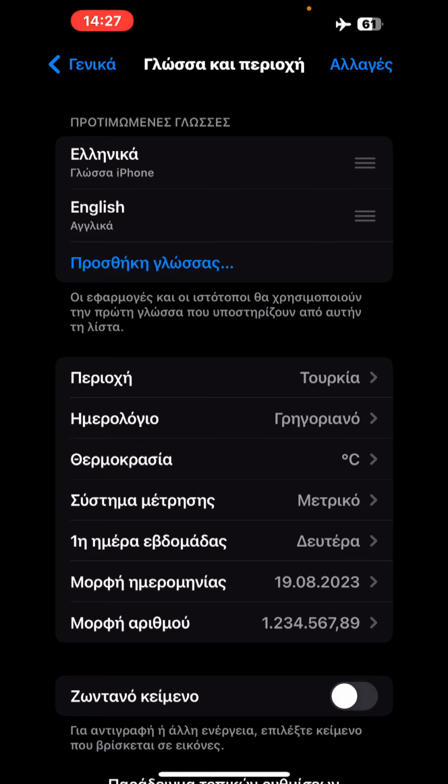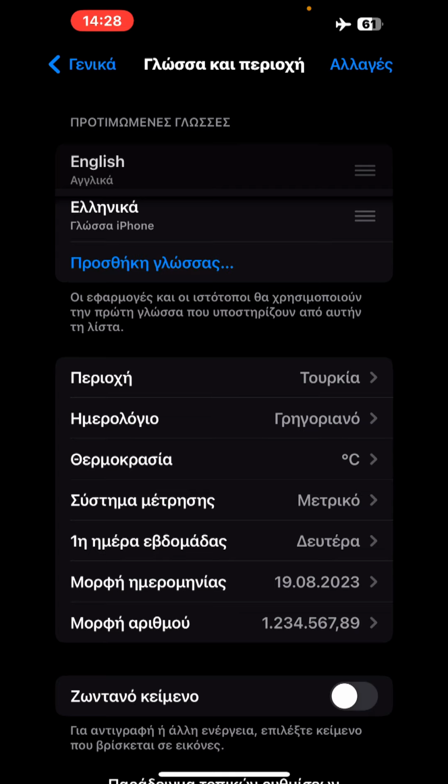I want to show you now how to switch back to English in a very simple way. As you can see now, the Greek language is at the top and English language is at the second row. In order to do that, we are clicking these three hamburger menus on the English menu, and we are dragging it above the Greek language. If I do that and leave it, my language will switch back to English.